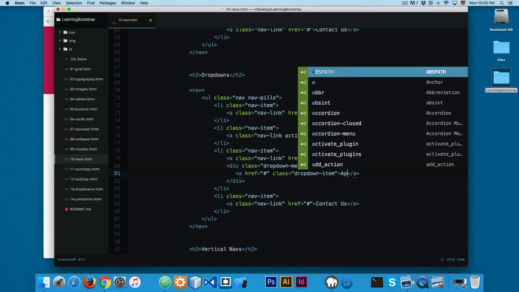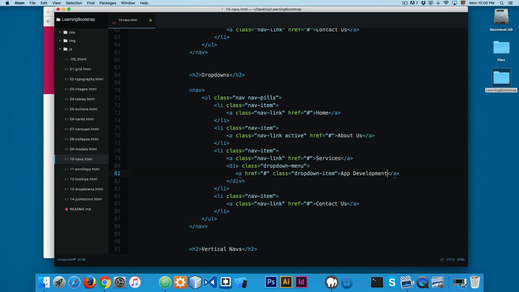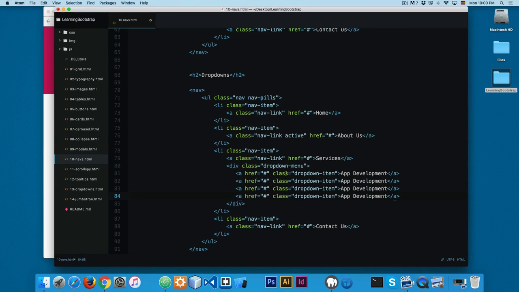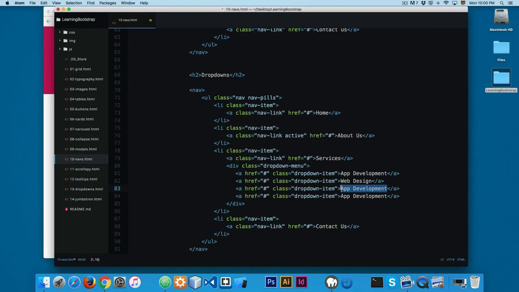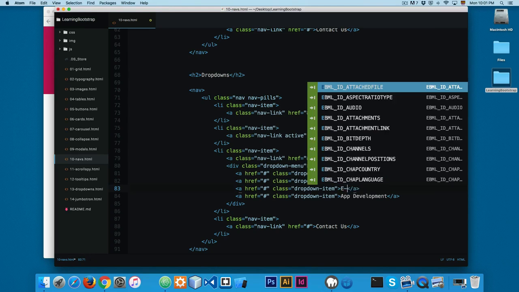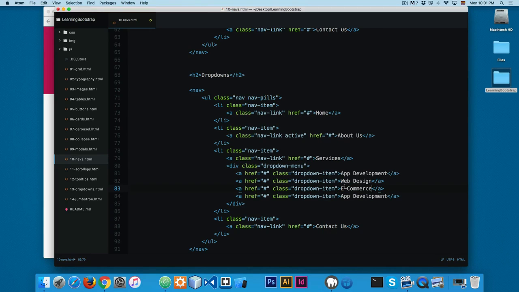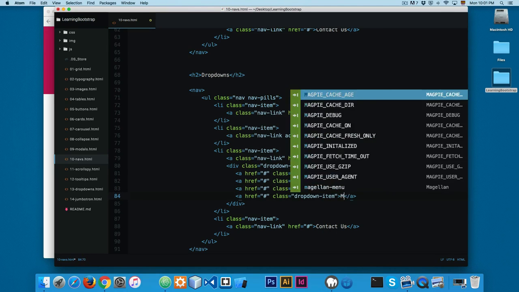So you can copy this and paste. And of course, if you're working in a project, you will change this hash sign for the real link. I'm just showing you the Bootstrap classes. So we have web design. Let's say that we have e-commerce for this project, and maybe one called email design. So now we have 4 items in the drop-down menu.